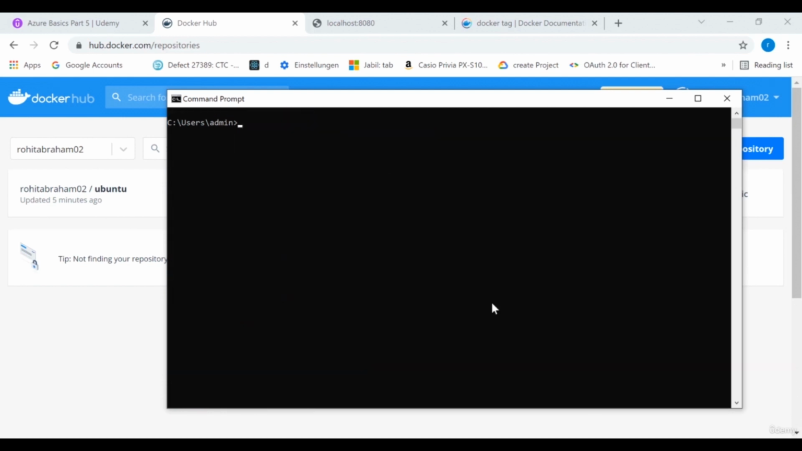All that you need to do is just do a Docker pull. And this time you need to pull it from your own repository. So instead of just giving Ubuntu, you need to give this as Ubuntu. And let's click on enter.